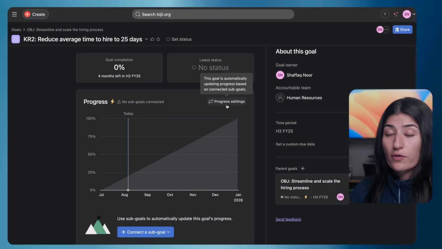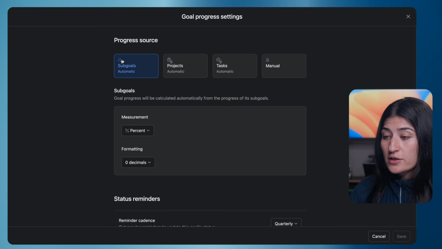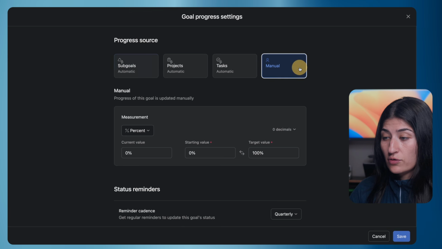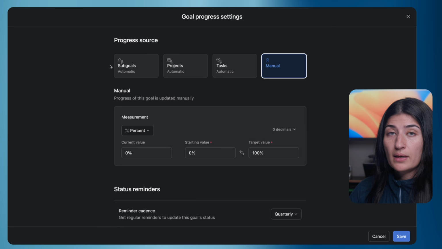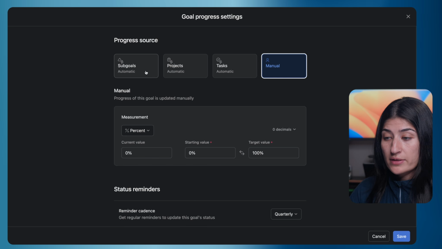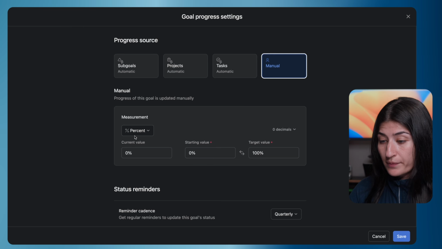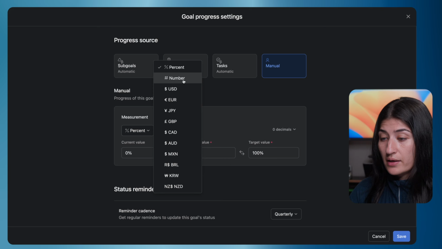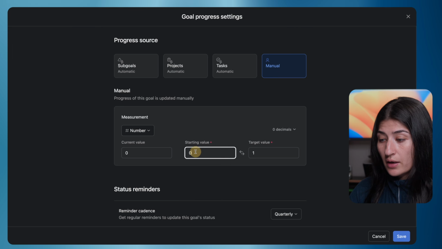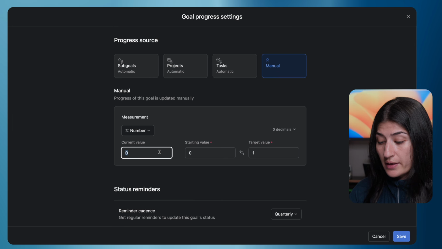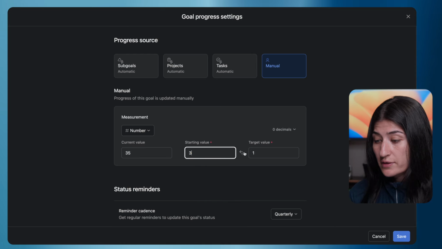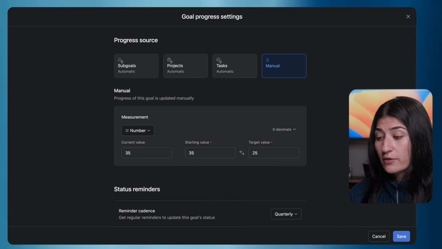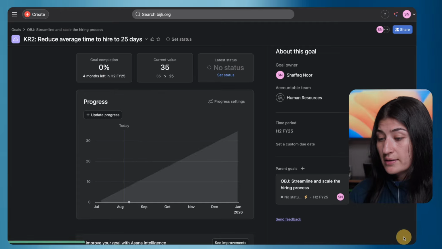So I'm going to go ahead and go into progress settings. And this one is going to be manual. So this isn't going to be automatically getting updated based off of sub goals or tasks like we've used. This is going to be manual. And this is going to be a number. So currently our current value is 35. Our starting value is 35 and our target value is 25. So I'm going to go ahead and hit save.